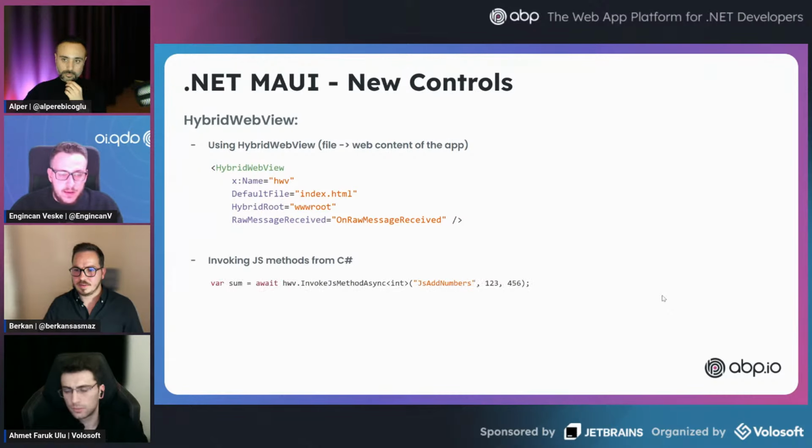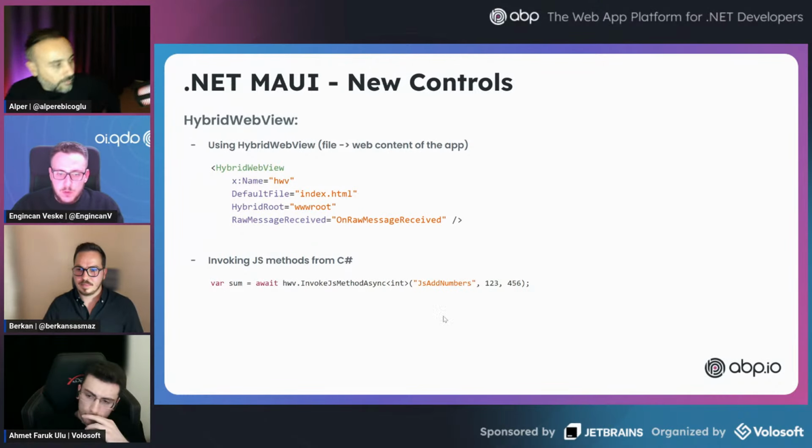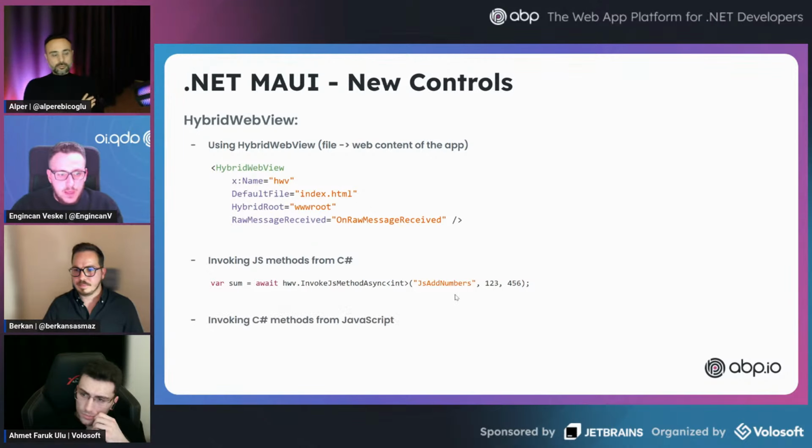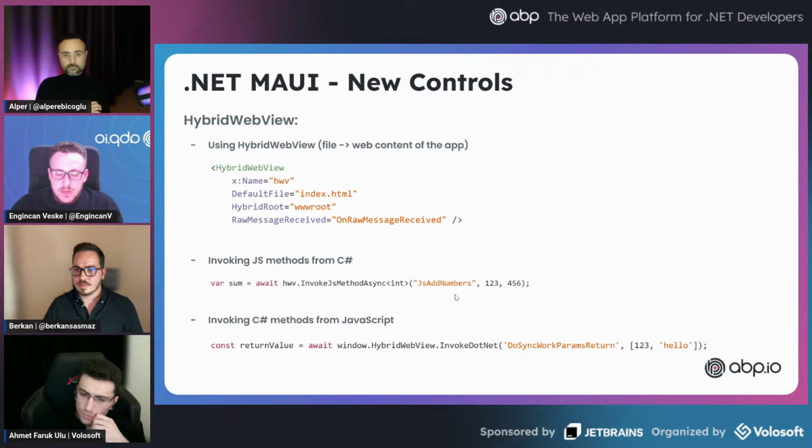By adding a name, we can reference the hybrid web view and invoke JavaScript methods from the C# side by just using the InvokeJavaScriptAsync method. And then we just need to call the method and pass the parameters. And also from the JavaScript side, we can invoke C# methods. For that purpose, we just need to use the global hybrid web view variable and call the invoke .NET method.